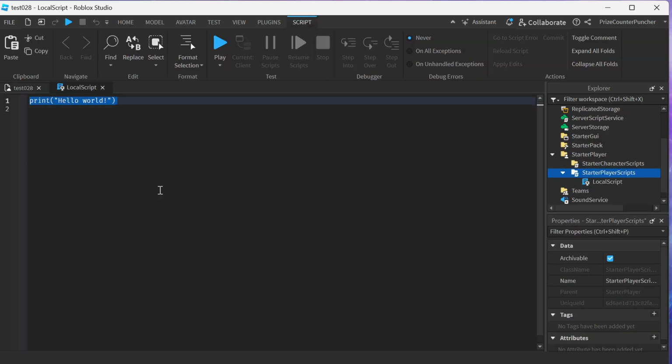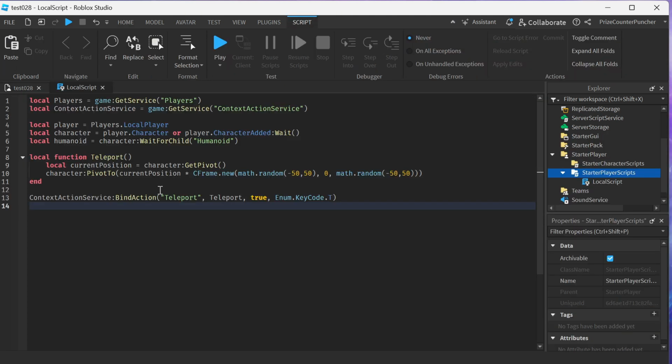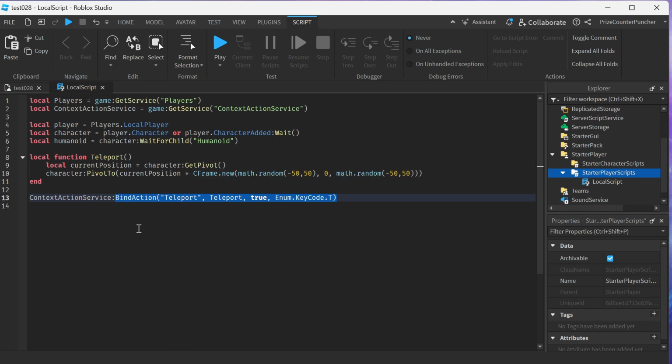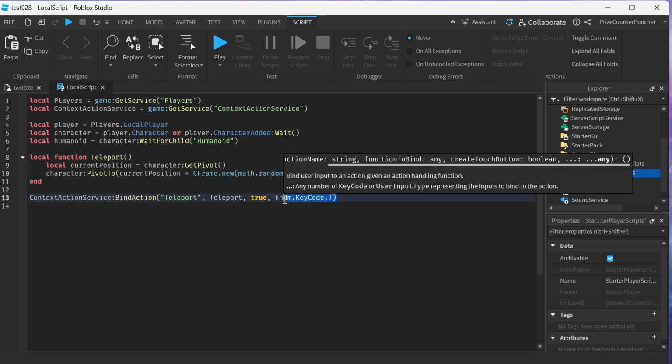In your local script, just insert the following lines. On the first line here, we're declaring the player service, where we're going to use the player service to get the local player here. The next line, we're declaring the ContextActionService, where we're using the bind action API to bind a key on our keyboard.